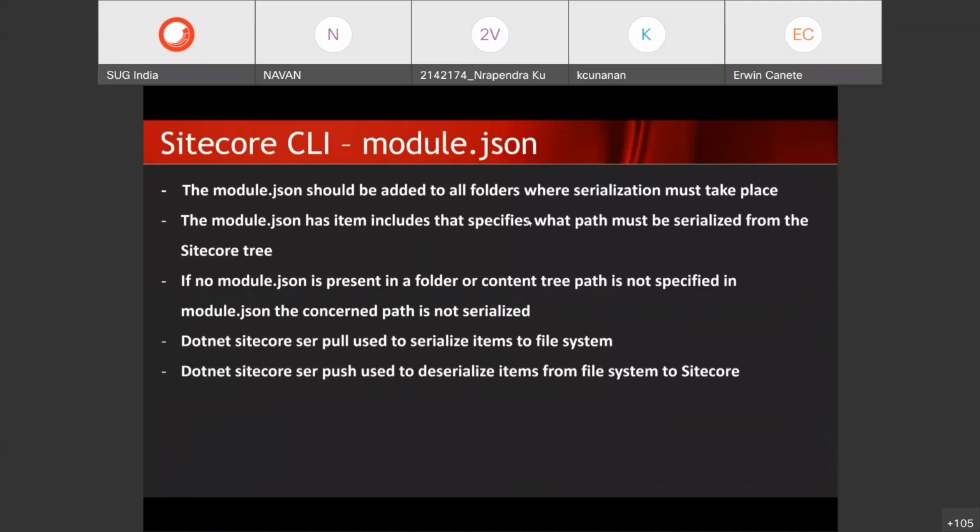So there is a module.json. You might have one for each folder, like project.site.module.json, and then feature.forms.module.json. You have to create these files actually. The module.json should be added to all folders where serialization must take place. The module.json has item includes that specify what path must be serialized from the Sitecore tree.